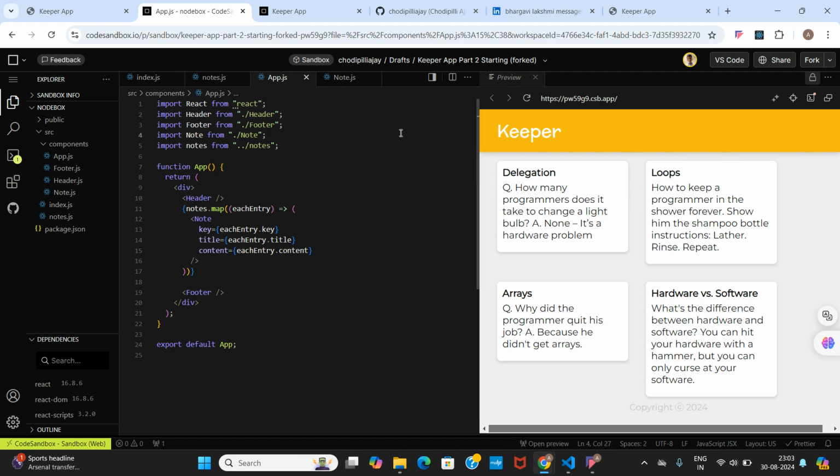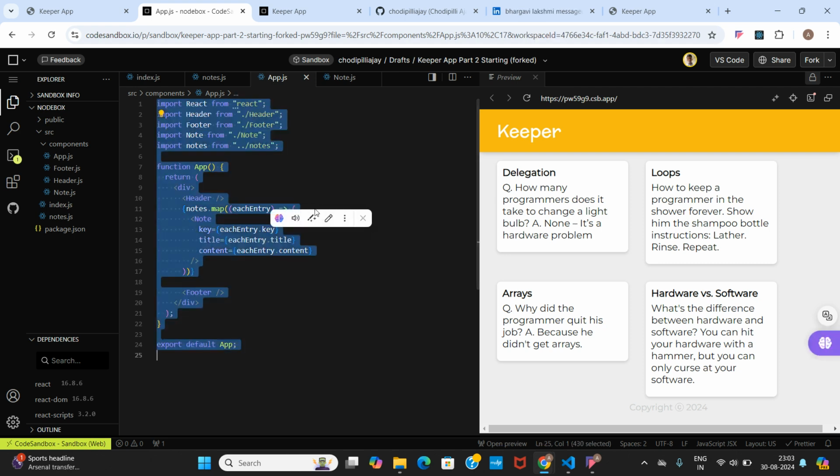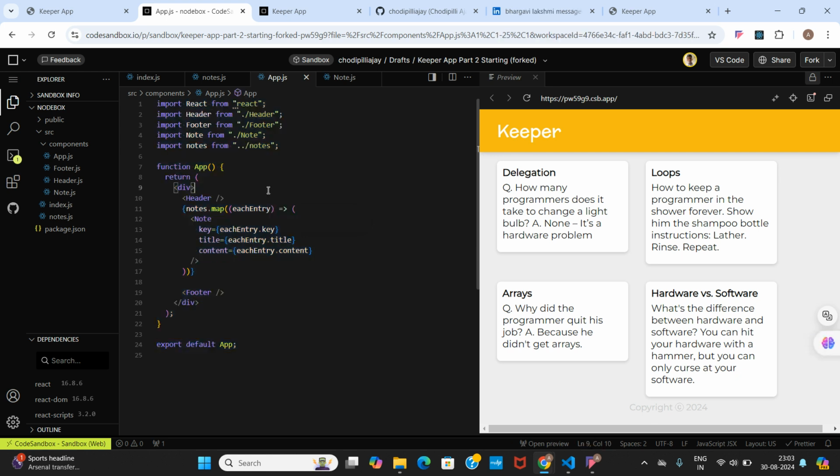So this is it. This is how I provided some functionalities to my keeper application.